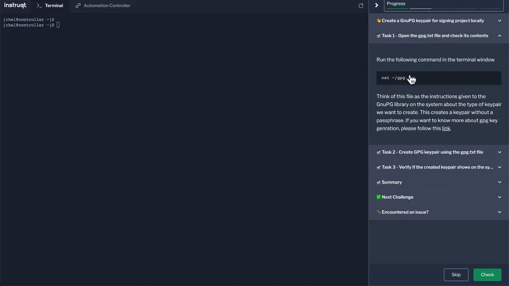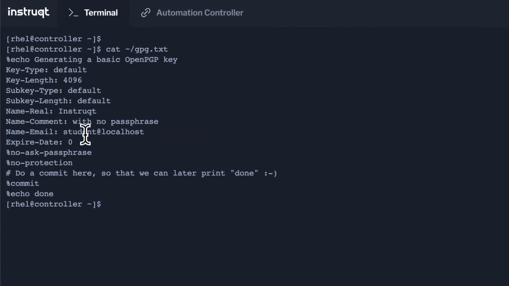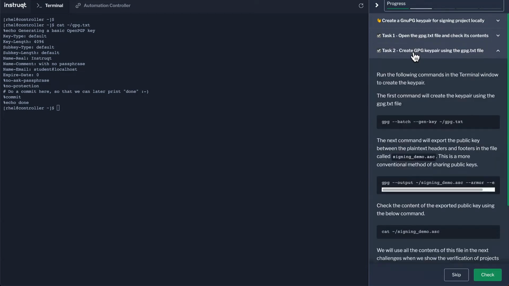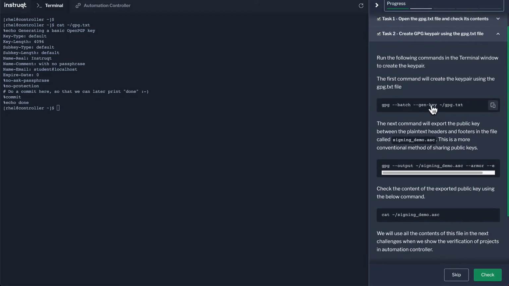So for the first step, we're going to look at the instructions for creating this key. There is a little gpg.txt file that is telling us how it's going to create the key length that we desire, the name of the key, and that it has no passphrase. So we have these instructions done for us. And if you're not used to working with GPG keys, there's lots of instructions and documentation that I won't dive into right here. But the interesting part is first, we're going to just create the key.